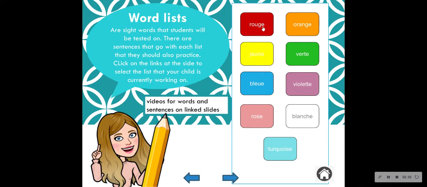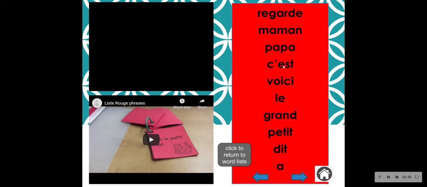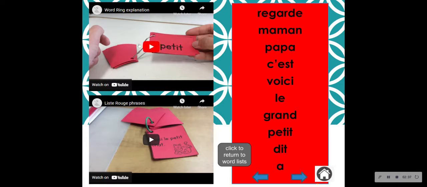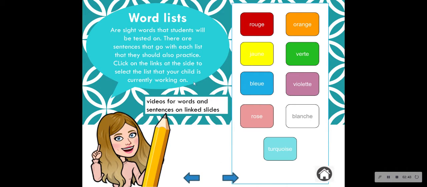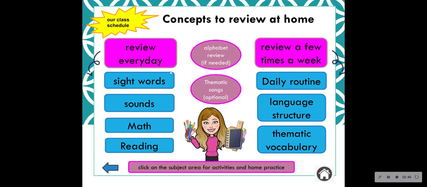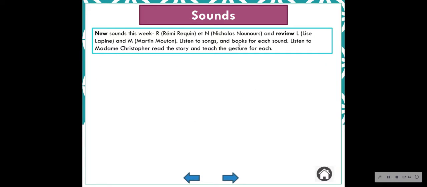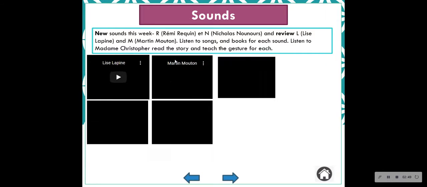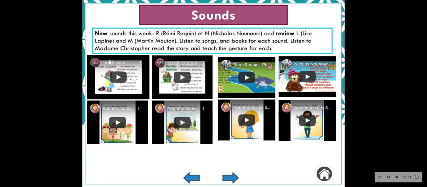So if they're working on red, you can click here. It'll take you to a list of all the words on the ring, and then some of the sentences as well. If you want to go back to the word list, there's a gray button here that'll take you back. For my sounds, I've got a single page. We're doing multiple sounds this week, but most weeks it will just be one or two. There is a link for the song for the sound, and then there's a book for the sound as well that they can listen to.